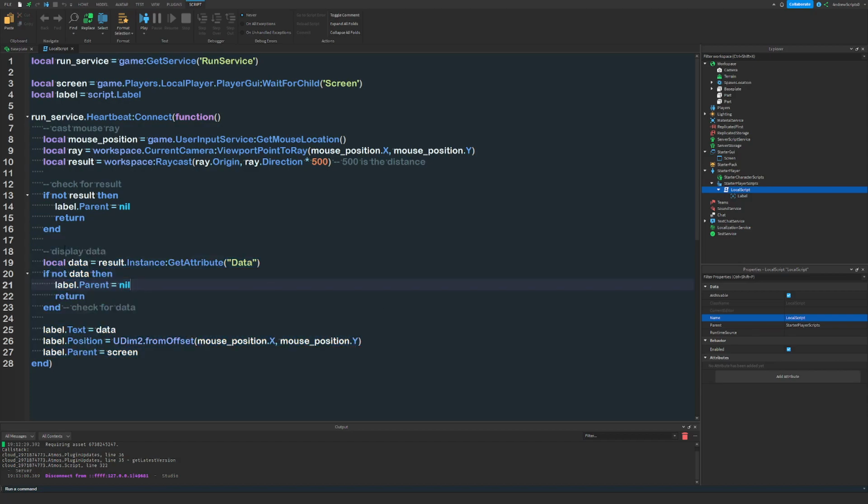So there we can check if the result instance has any kind of data. Remember, now we know we actually have a result instance because of this. We're doing a similar thing, so we can know if there is any data, and if there is some data, we can start displaying it over here.